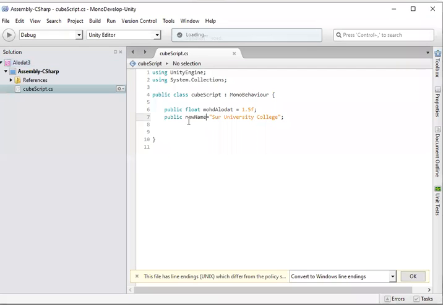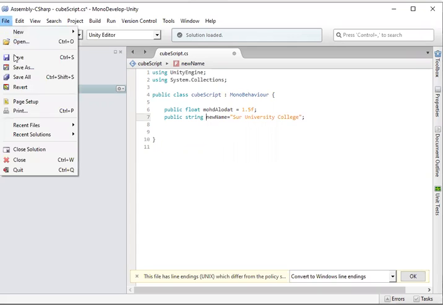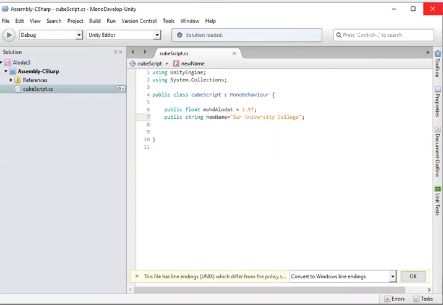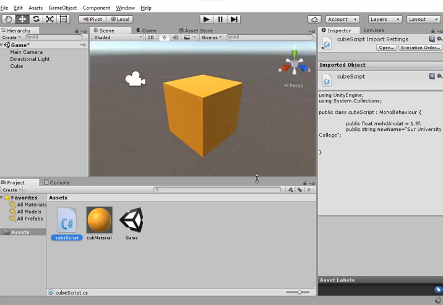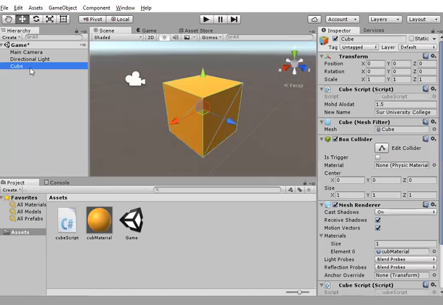Public string new name. Save the file and go to Unity, click on the cube. You can see the two variables: this one with the float data type and this one, new name, with the string data type.